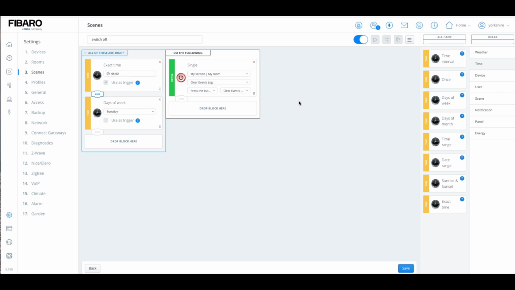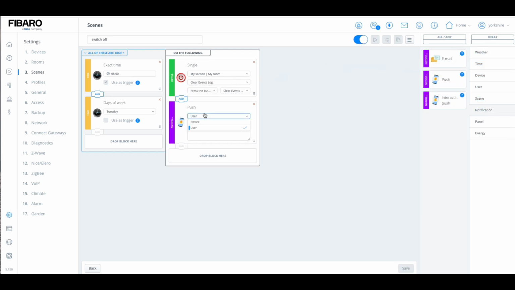And we can also then add a notification. Let's click on that. Let's have a push notification to the user to say clear, done. That's it.